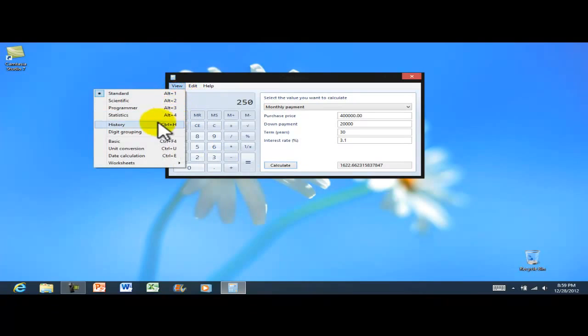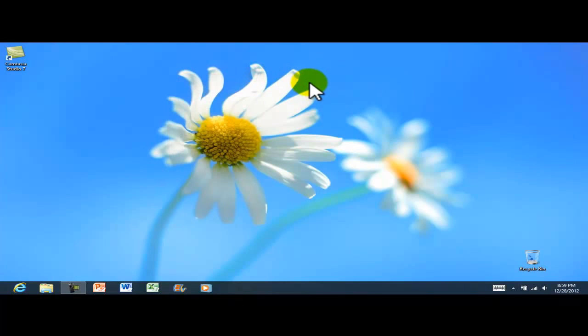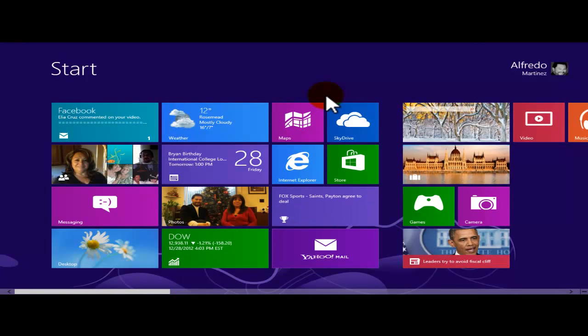I'm going to come back and display my calculator as a basic view. There you go. That's the calculator accessory on Windows 8.